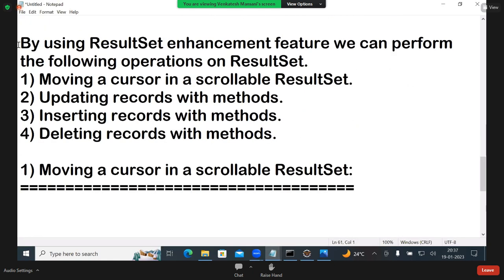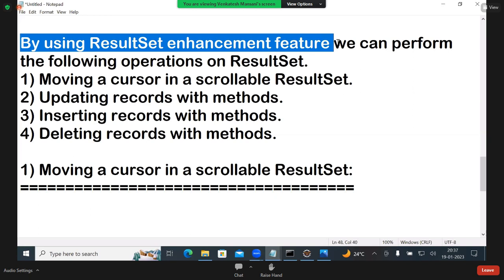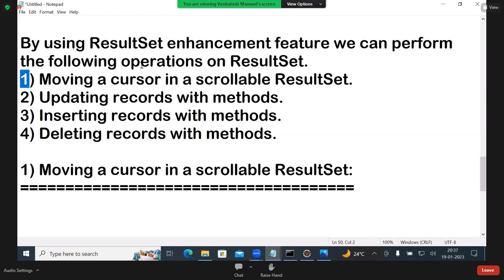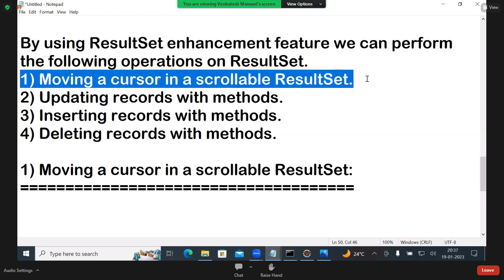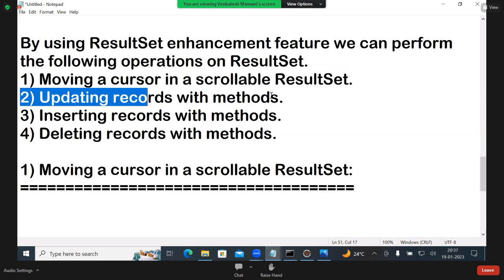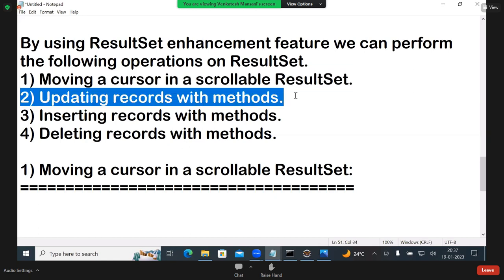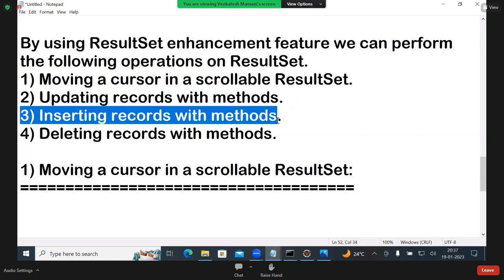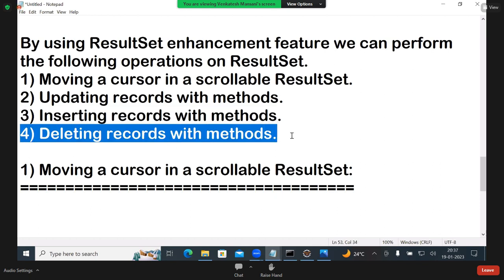By using the result set enhancement feature, we can perform the following operations on a result set. First, moving a cursor in a scrollable result set. You can move the cursor from any place to any place. Updating records with methods: without writing an update query, we can update a record. Inserting records with methods: without writing an insert query, we can insert a record. Deleting records with methods: without writing a delete query, we can delete.